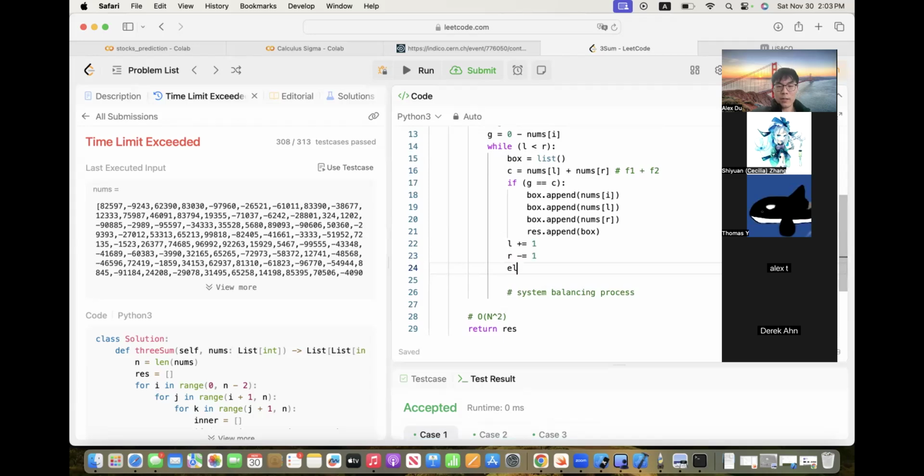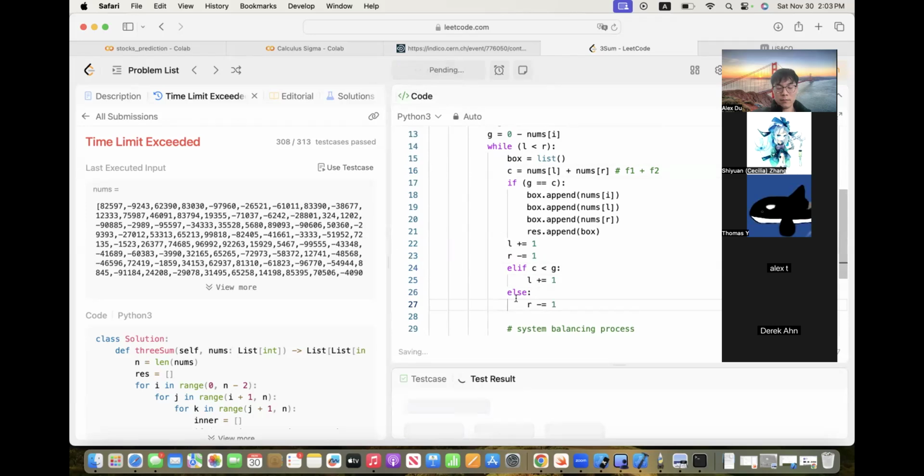For this I really don't understand. So okay, L if, right? C less than. Where is my C? C is here. C less than G and L plus 1 and L's R minus 1. Let's do that again.